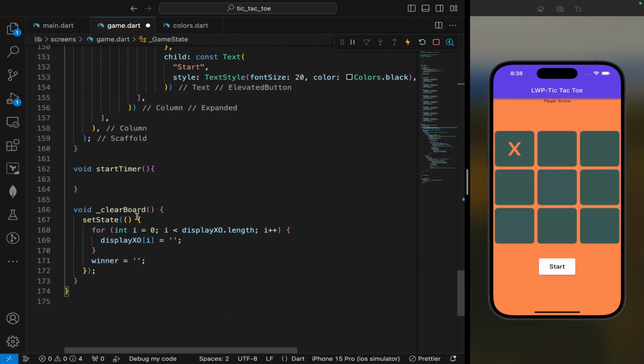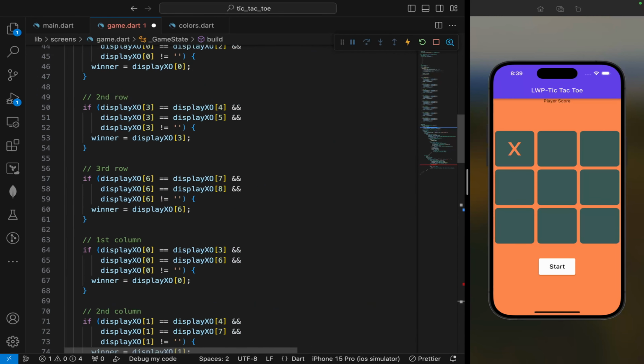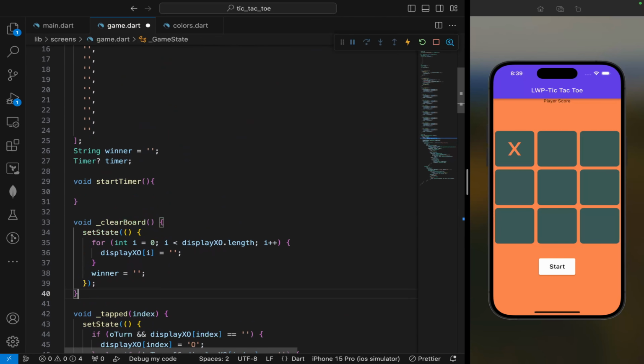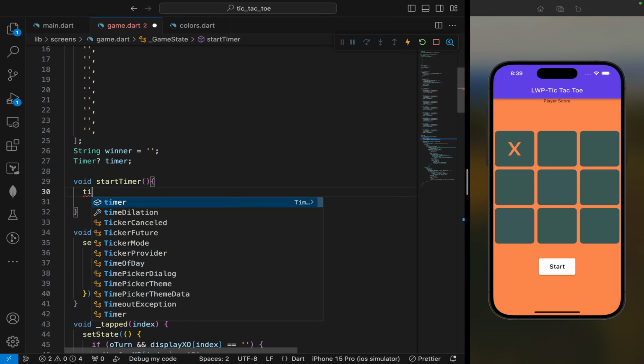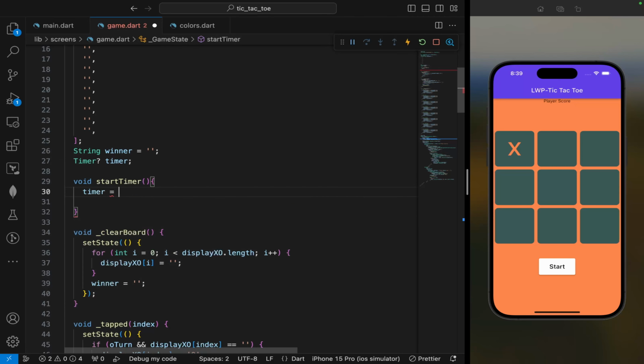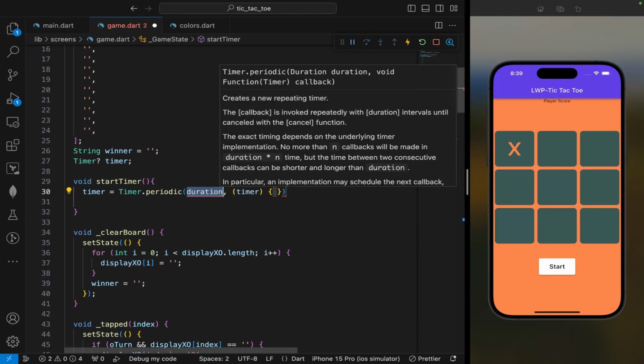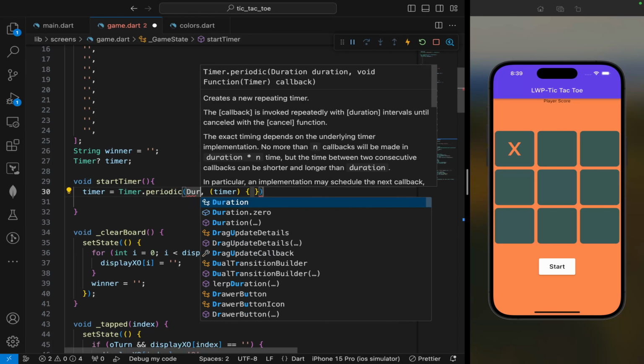So rather than putting this function down here, let me move it to the top. Okay, so now when we call this function startTimer, I think I can start my timer. So I can say Timer.periodic, like I need to run a periodic timer, and it should be for every second. So I can say Duration.